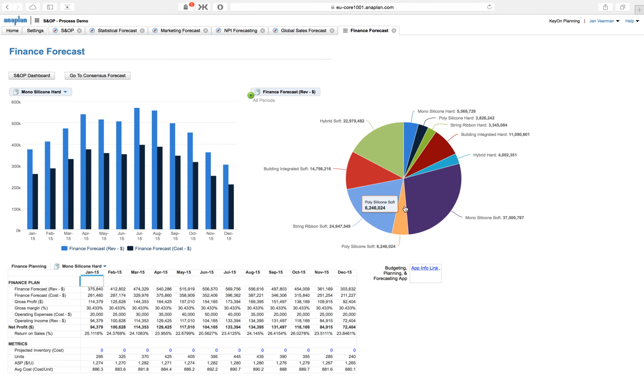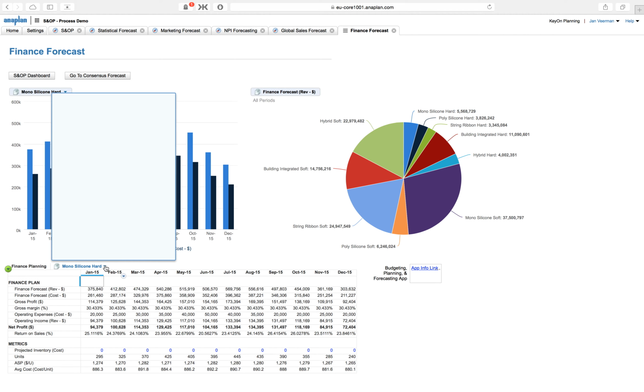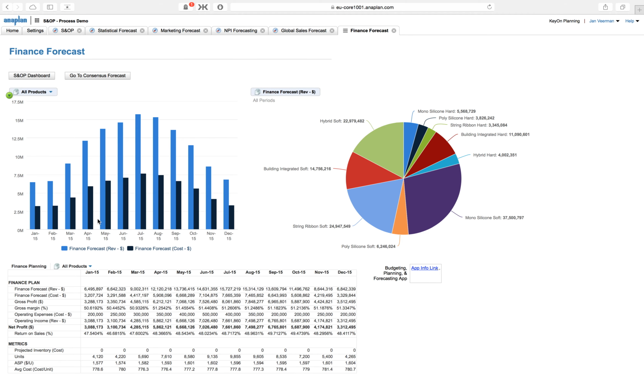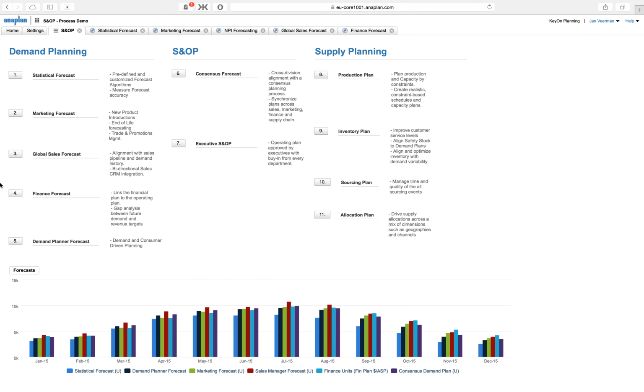There is also a division over the different product groups in a pie chart, so we can easily see that the monocrystalline silicon soft is the biggest group, and the hybrid soft and the string ribbon soft are also big groups in our product groups. In the financial P&L, we can easily select the top level, so a P&L for all products, and immediately see the margins that we are making here, the profits. So that is the financial impact, and after that we go to the demand planner forecast.